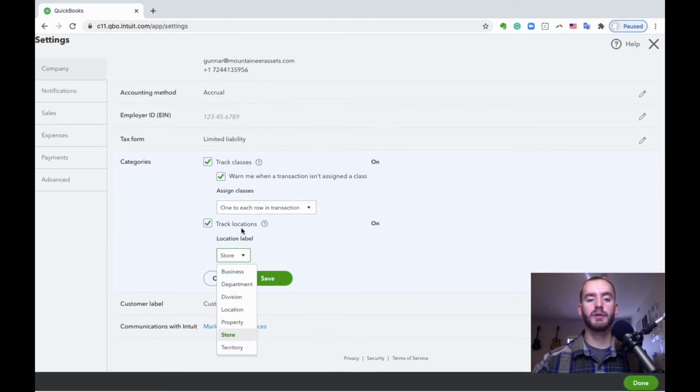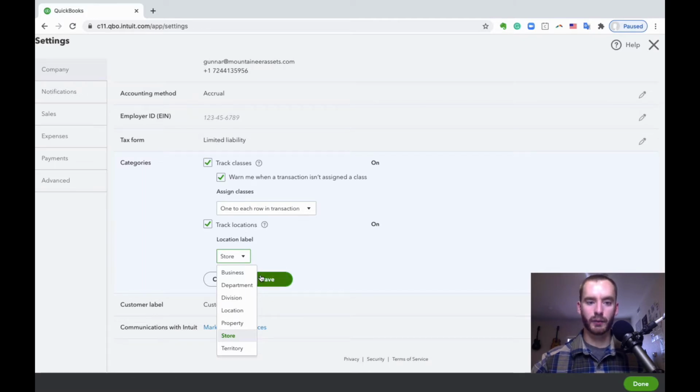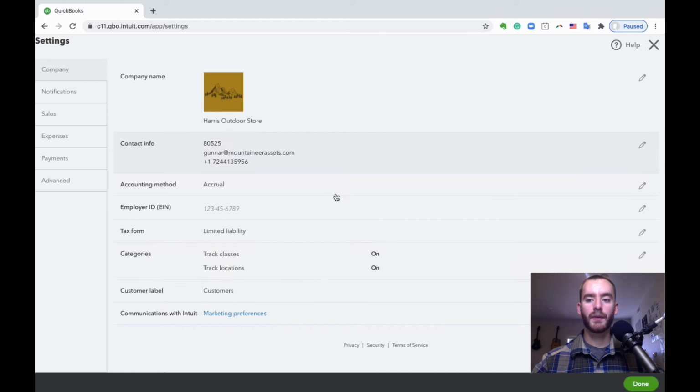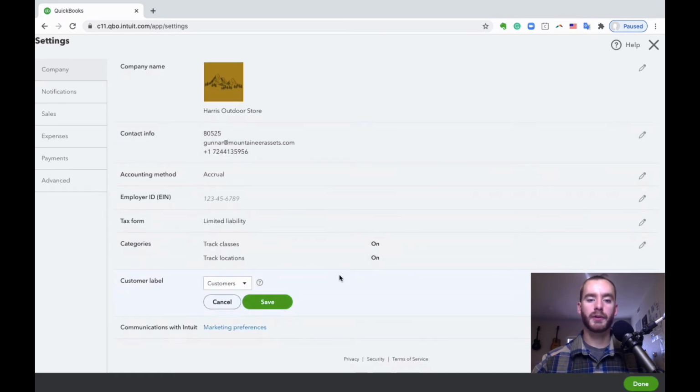And then here's where you can choose the location label. So whether you're tracking different businesses, different departments, locations, stores, we're going to do store for today. We can save that. The next will be your customer label. This is for your sake. It just makes more sense, so if you're a nonprofit, for example, you can change customers to donors. And this is the terminology that'll be used whenever you're navigating QuickBooks Online from here on out, whether it's a client, customer, donor, or a member. So for today, we're going to call this customers.